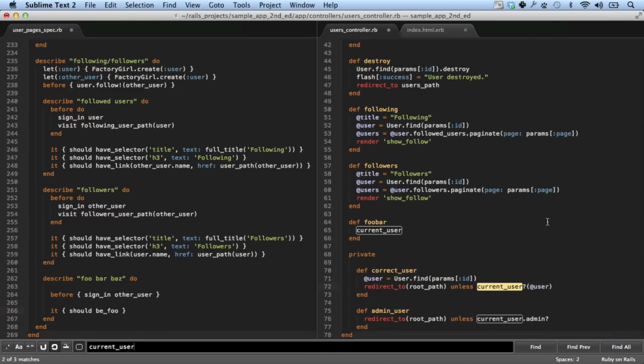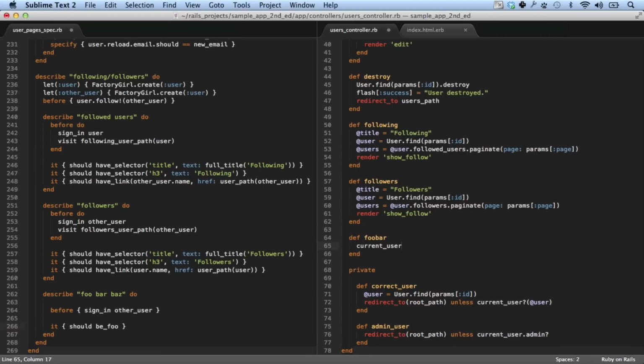So we can do this. You can see that current user appears elsewhere in the file, in particular right here. So this is very useful, especially if you have long method names or long variable names. You can just type a couple letters, get it to the point where it's probably unique or close to it, and then you can just hit escape. And it will cycle through the different possibilities as well. So let's do this. You can see it cycles through things. So that's really useful.